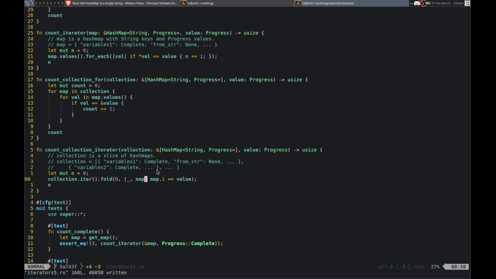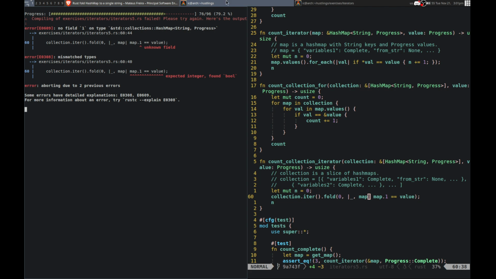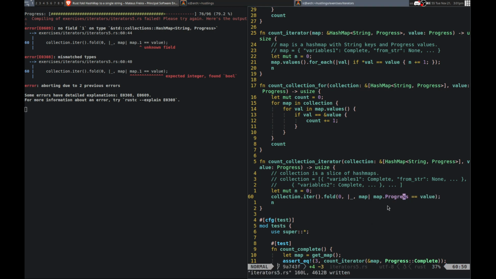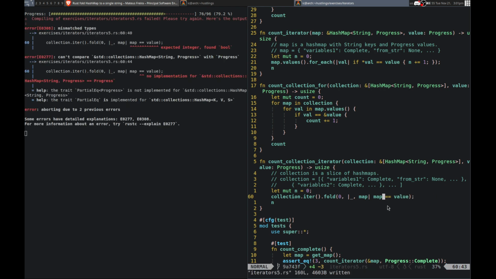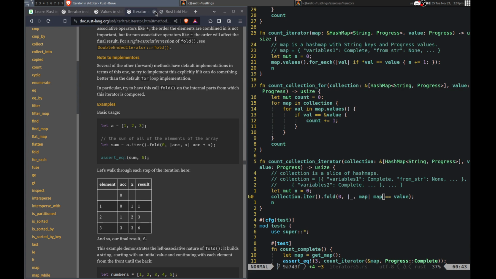Alright, let's see. So doing that, unknown field. So can I do projects or something like that? So what does it say when I do that? So we have hash map with progress. All right, let's look at doing that. So it's a slice of a hash map. Is that what it is? That's the terminology. Or yeah, what is that called exactly?